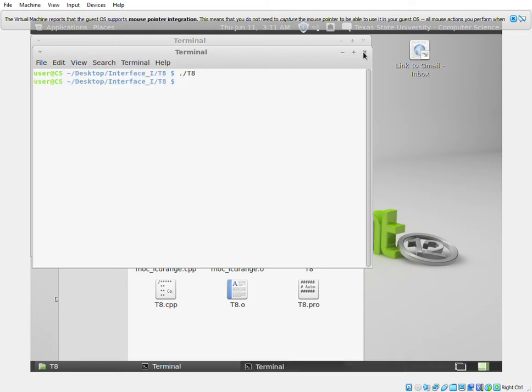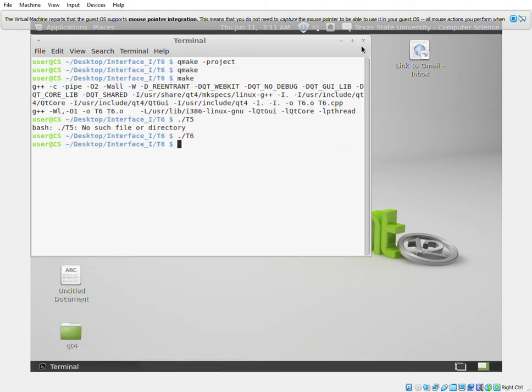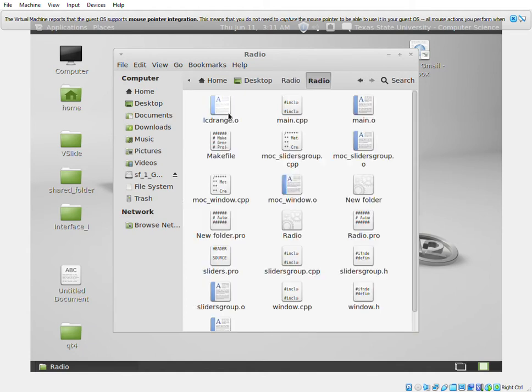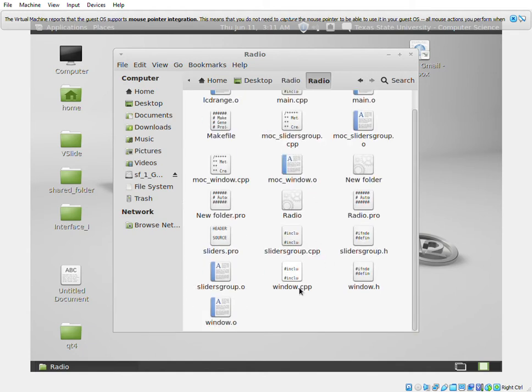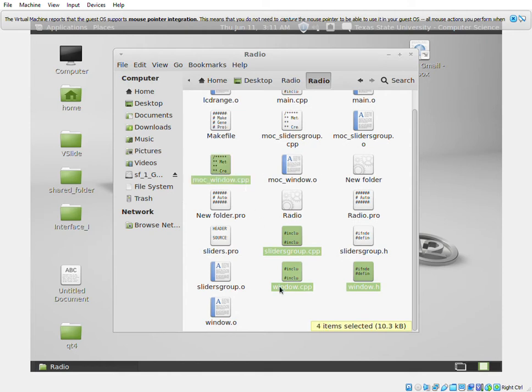Okay. So today's task is to design a radio interface. I didn't do it well, but the time is up, so I'm going to discuss it anyway. So this is the radio project. These several files are important, and other than that, it's not that important. So it's a slider group and the windows.